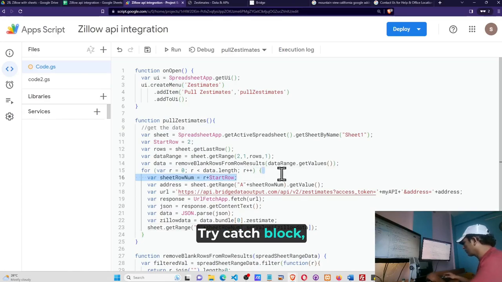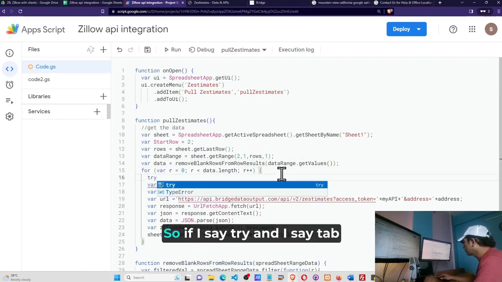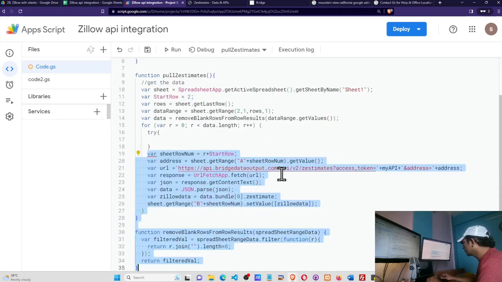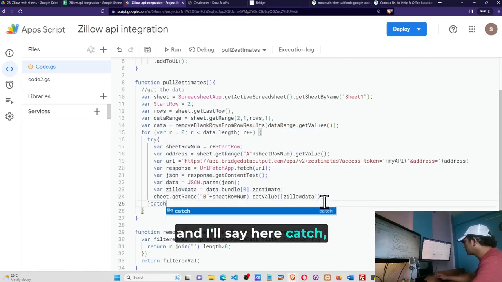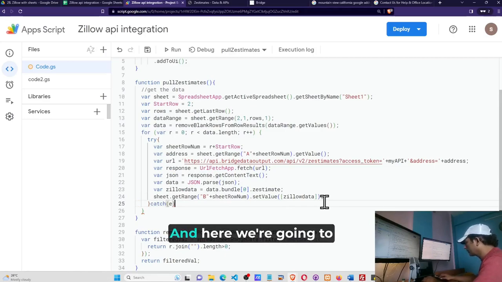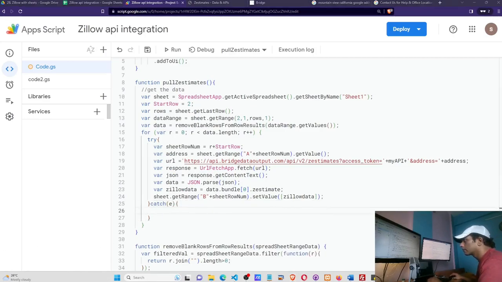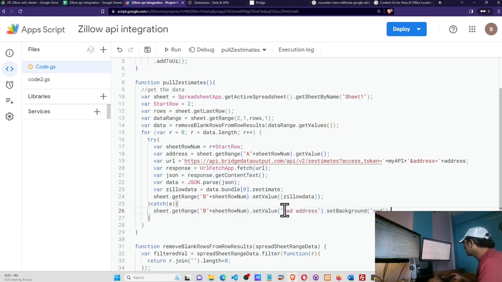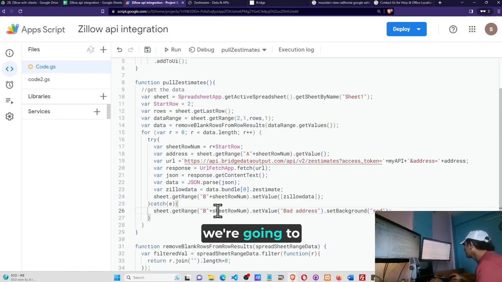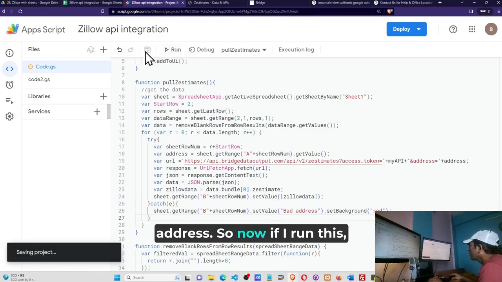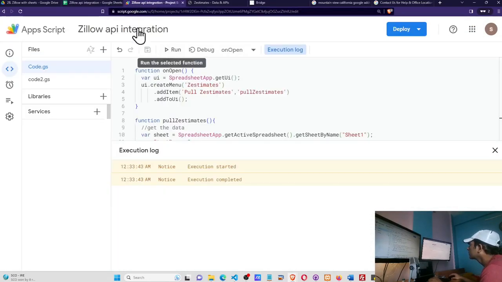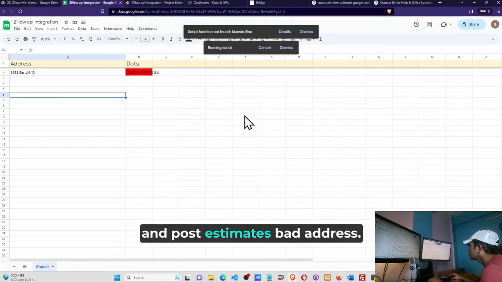Add this in a try catch block, which is a good thing. So if I say try and I say tab, okay, doesn't work. Go to here, up, and I'll say here catch, and the exception we'll call E, and here we're going to print the exception to the Google Sheet. If there is an exception, we're going to write into that B column. So now if I run this, and those estimates.